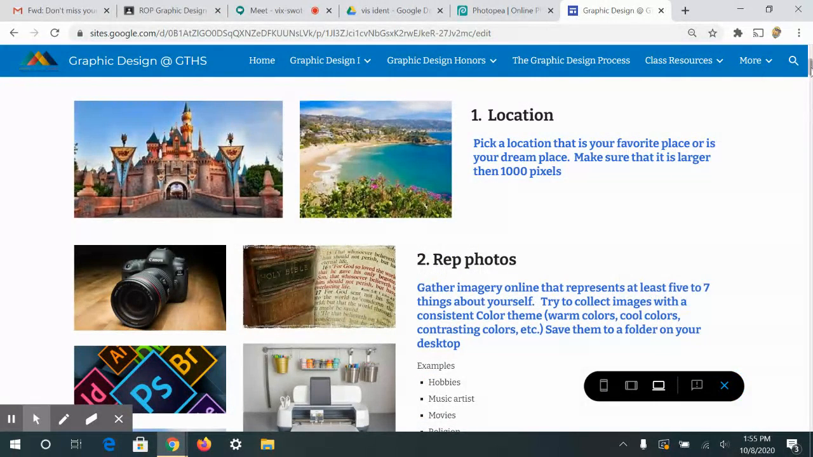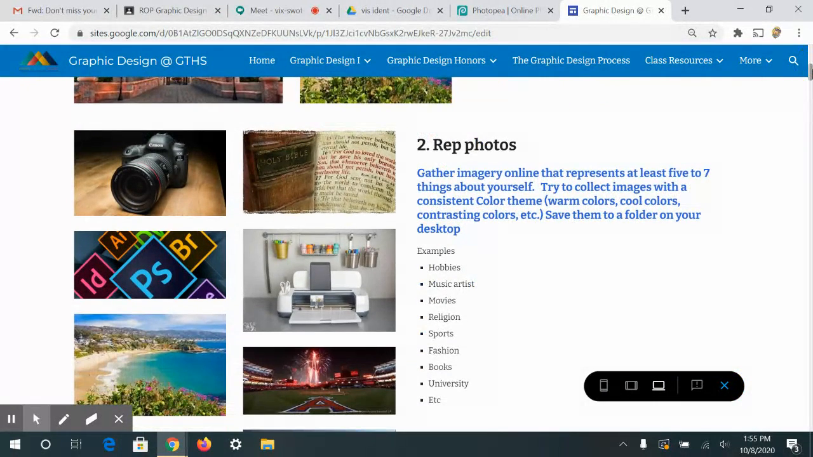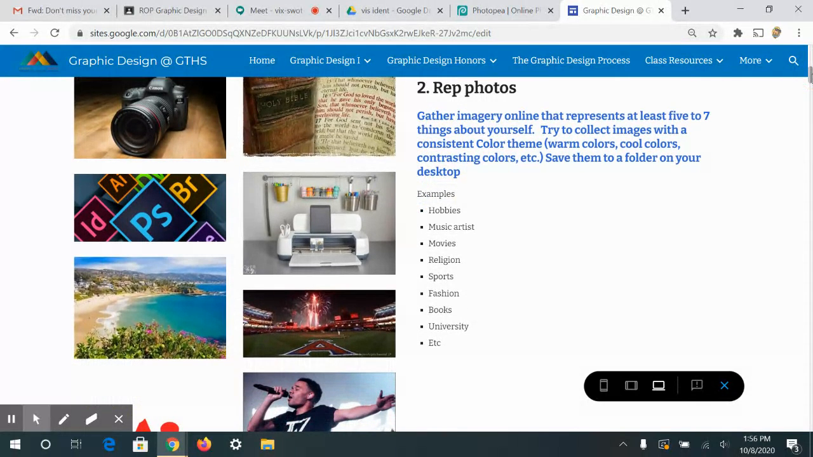The next folder you're going to create is called Rep Photos. These are going to be images that represent you. You're going to pull some images, or you may already have some, maybe of things that you've taken photos of or places that you've been, things that represent who you are. So I am a photographer. I have a strong faith. I love graphic design. I'm a crafter.